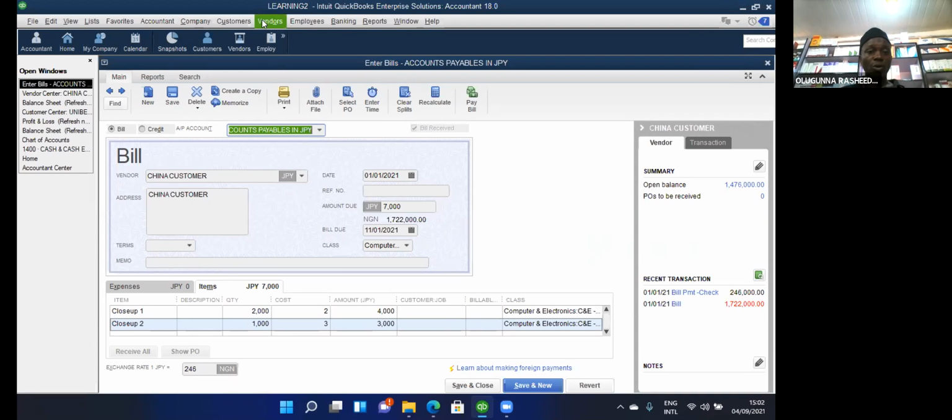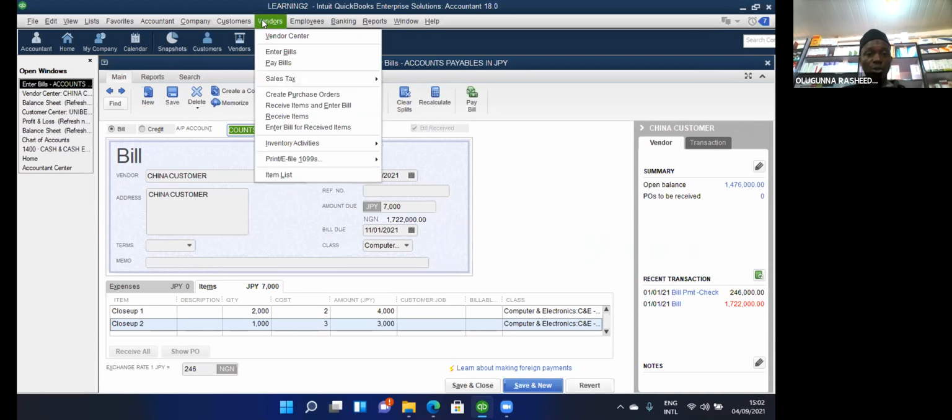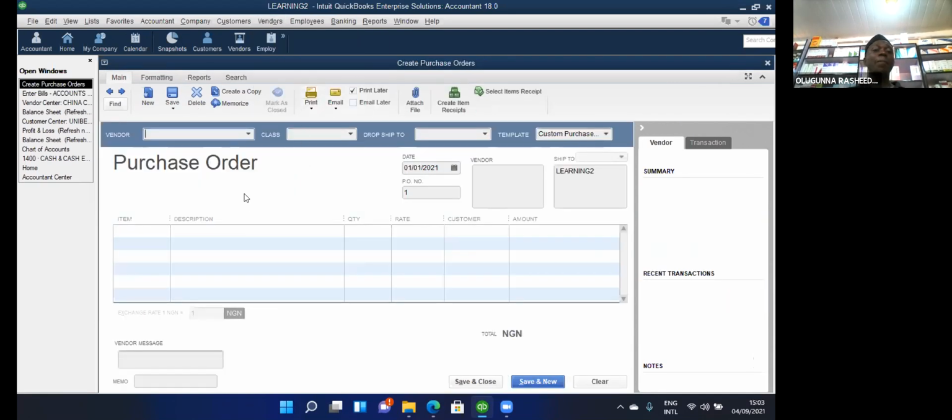So I'm going to click on vendor. Then from vendor, you can see something like create purchase order. If I click on create purchase order, then this particular page will open up for me. This time around, I want to buy other things, but I'm going to buy this thing from Nigeria here. So I'm going to choose a Nigerian vendor, which is ABC Nigeria Limited.